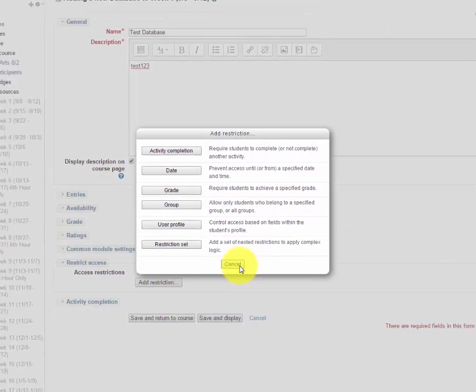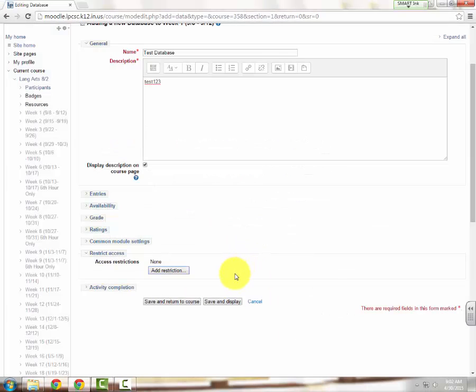You know, if there's a database that you wanted to set for 2 different classes and you didn't want them necessarily to be able to submit in the wrong one, it just helps kind of create the path for the student.